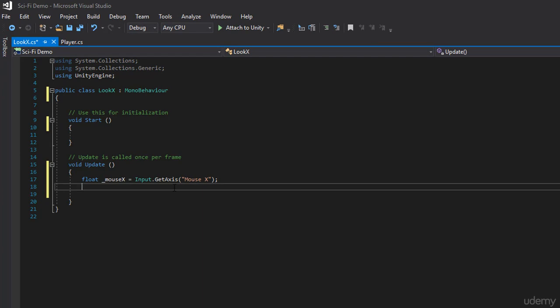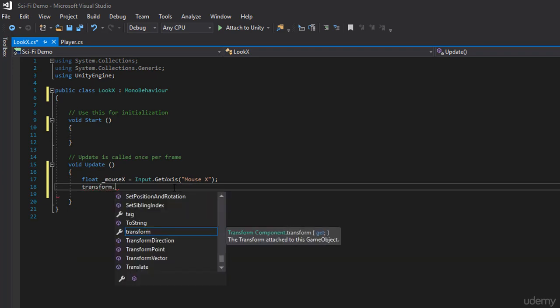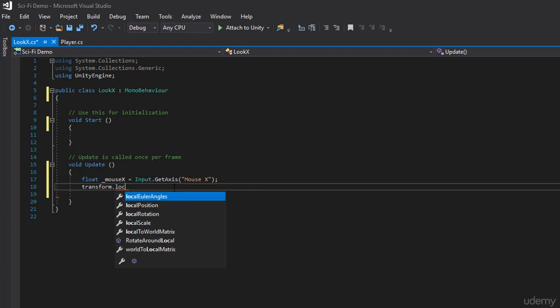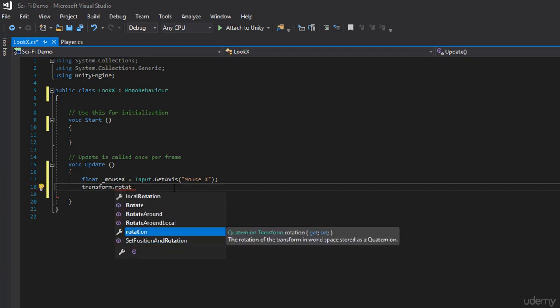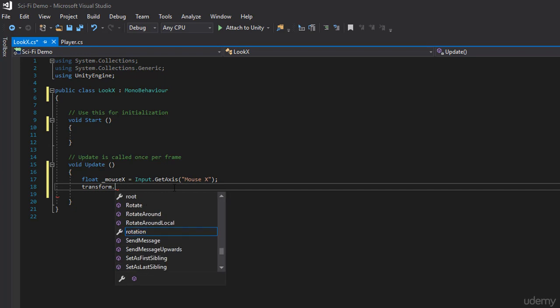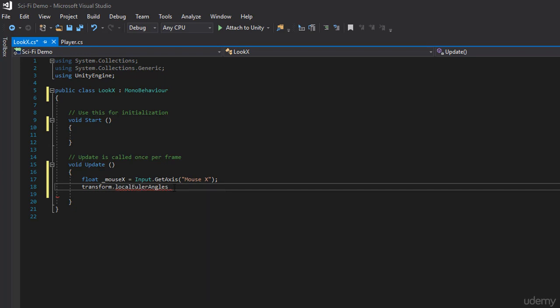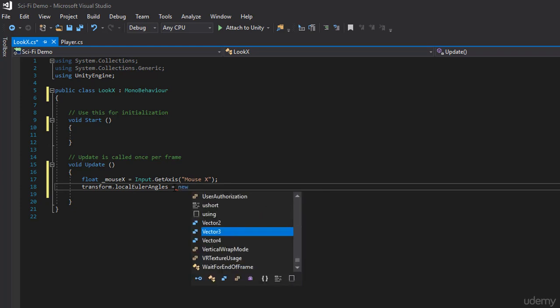Similar to how we get our current position and assign it a new position, I need to get my current rotation and assign it a new rotation. So to do that, we're going to go ahead and say transform.localEulerAngles. Now, why can't we do transform.rotation and assign that a new rotation? The reason for that is because rotation uses a quaternion, which is just a handful of methods to help us with our rotations. I want to actually change that individual value, and to do that, I have to access the Euler angle. So here we're going to say transform.localEulerAngles equals a new Vector3.